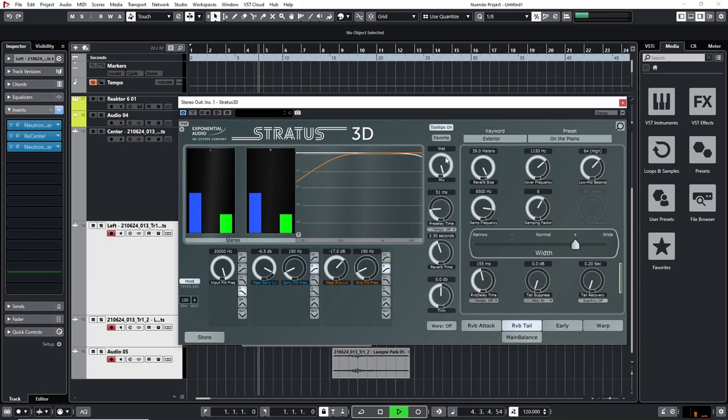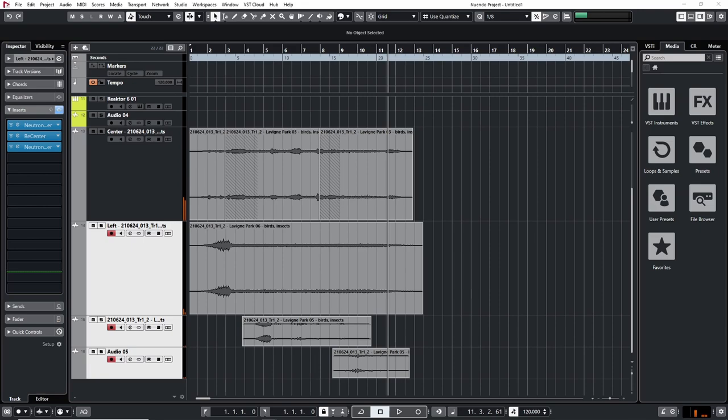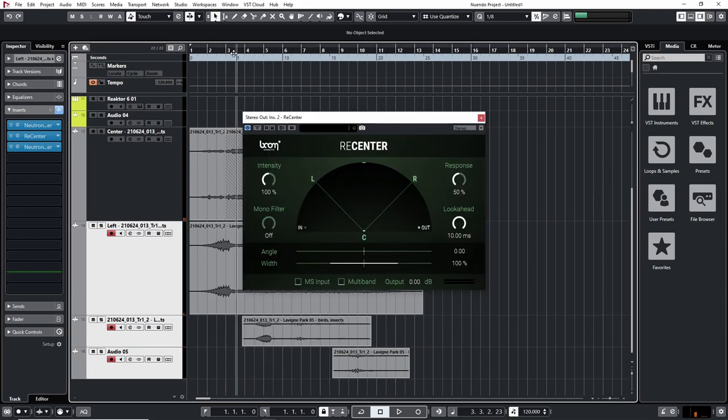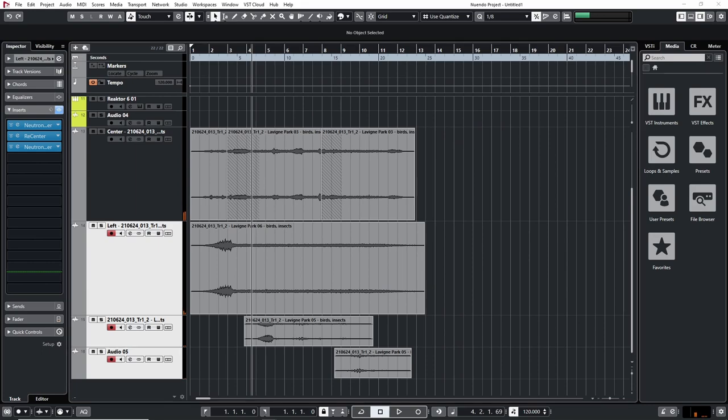So right now this is just on the master bus. So that's pretty good. I might also add, like sometimes I'll add another one. I might even add recenter just to see how it sounds when everything's glued together. But I think it's too much, so I'm gonna take that off.